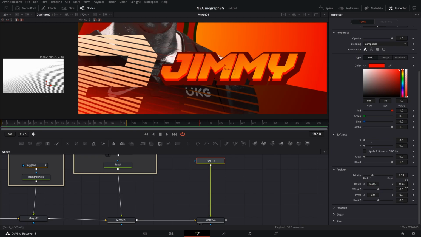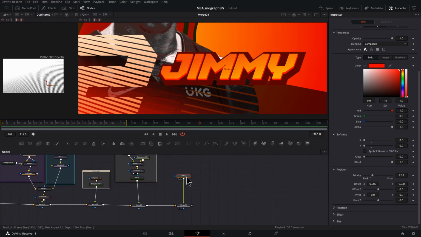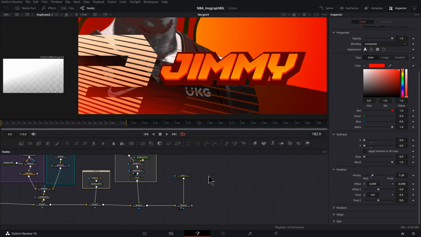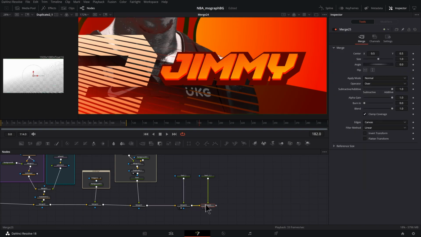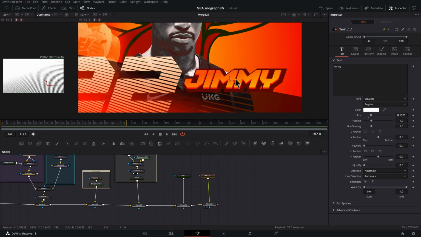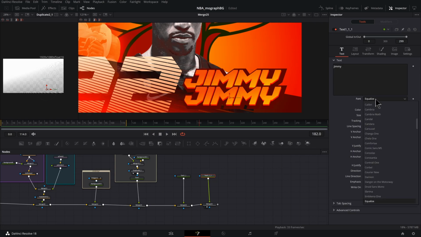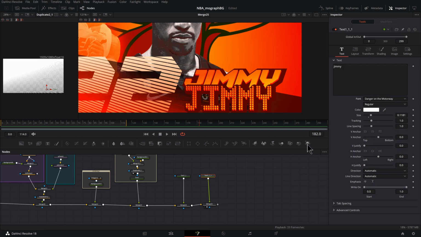For the last name, I'm going to take this one, do a Control C, click somewhere over here, Control V, and I should be naming these two, but let's go quickly here. Drag the output of that node to the merge down here and press 2 to preview that, and let's select our text, move it down. So with our text selected, we could change our font. I got this font free. It's Danger on the Motorway. It is most likely from dafont.com.